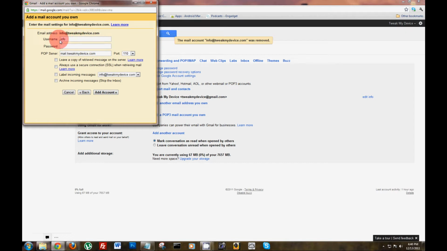Sometimes you may be able to just enter the name of the email before the @ sign, but in my case I need to enter the entire name. Go ahead and enter your password. And this POP server address is not correct. You'll need to check with your individual email client to find the correct server address.